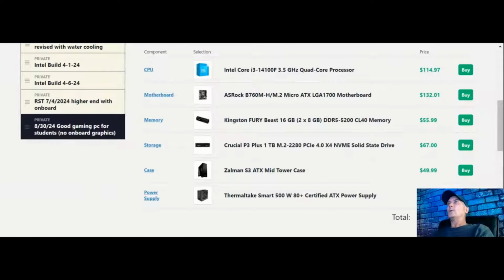Okay, so what I've done is I went with an Intel Core i3. Now this is actually a current gen, right? 14th generation, and this is not too bad at all. So this is a good, very current, basic processor, all right? Not bad at all.